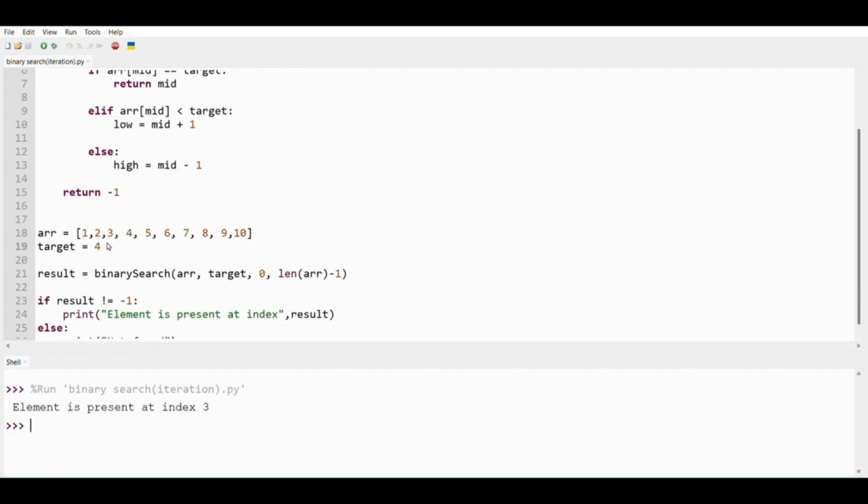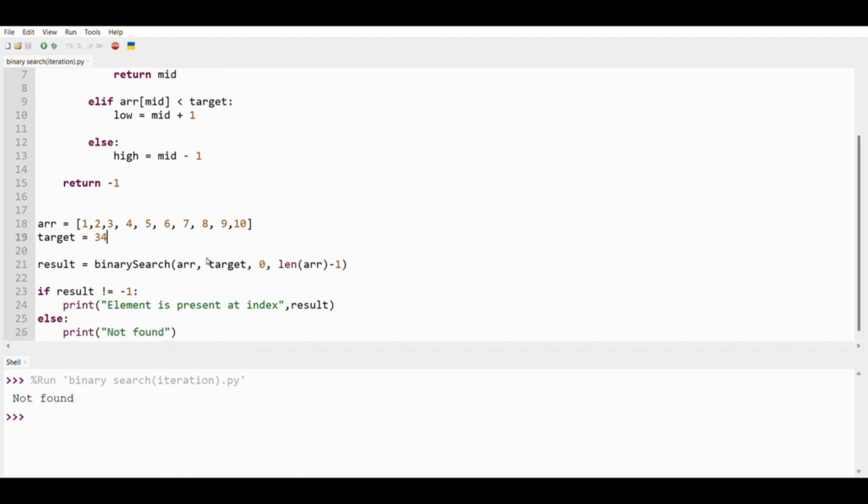Let's check it with a failed case. Here as you can see, the else part, not found, is executed because it is not present in the array.